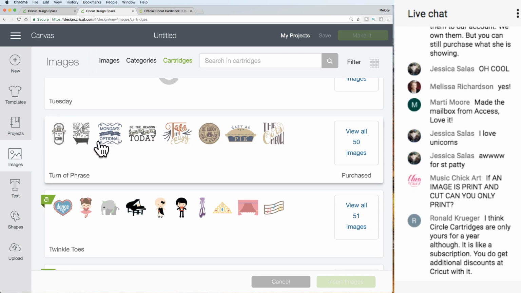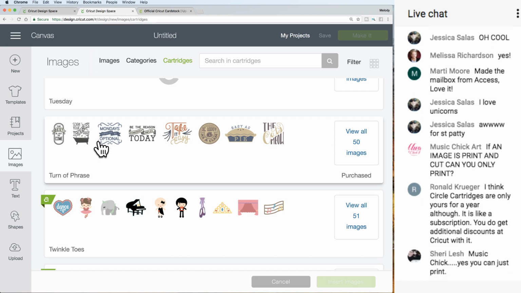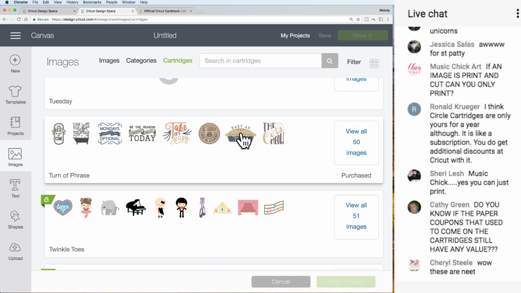So I'm always asked, what is Circle membership? You get 10% off with Circle membership on top of Access. So if you have Access and Circle membership like I do, you get 10% off for Circle and 10% off for Access, and another 10% off when you use my code. So you get this cartridge, it's 50 images, you get to keep it forever, and then for the whole next year, you get 10% off.